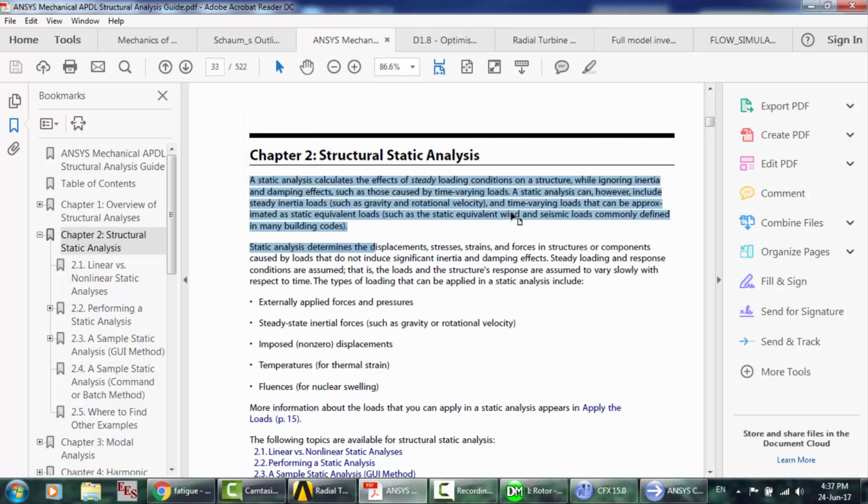and rotational velocity, and time varying loads that can be approximated as static equivalent loads, such as the static equivalent wind and seismic loads commonly defined in many building codes.